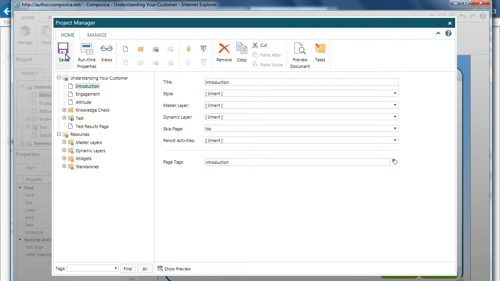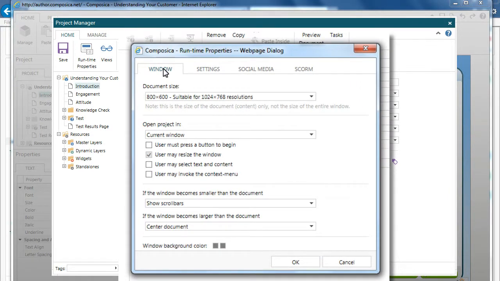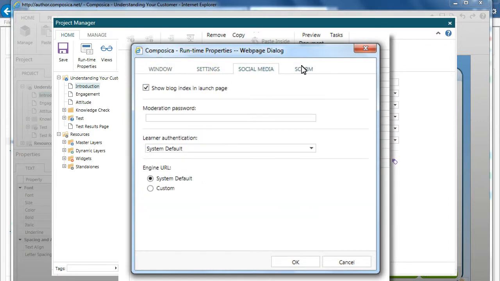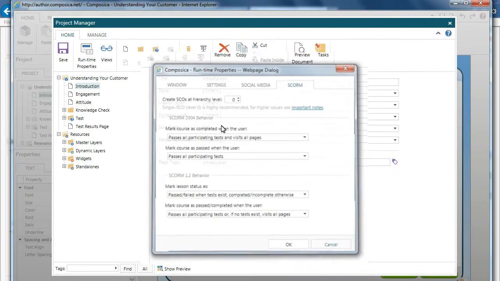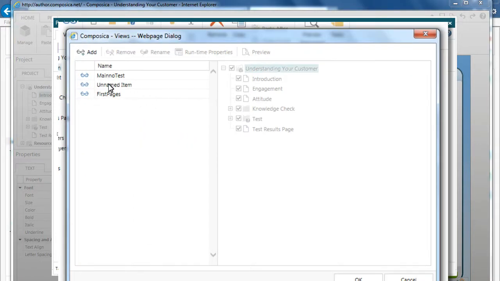In the Home ribbon, we can go ahead and save our course at any point. We can access Runtime Properties. Runtime Properties is where we set options for our particular course for viewing purposes. We can also open up the Views dialog and create a view, which is simply where we would choose document pages and or chapter folders that we want viewable for the published course. So if we don't want the entire course viewable, we can opt to just have certain ones available.